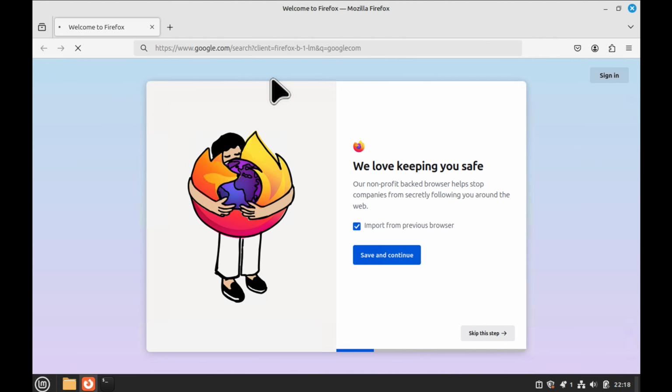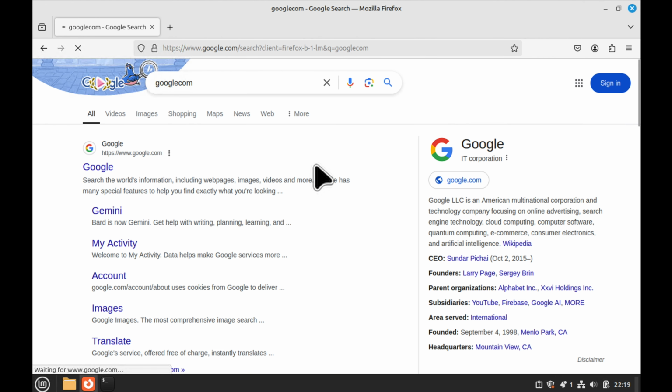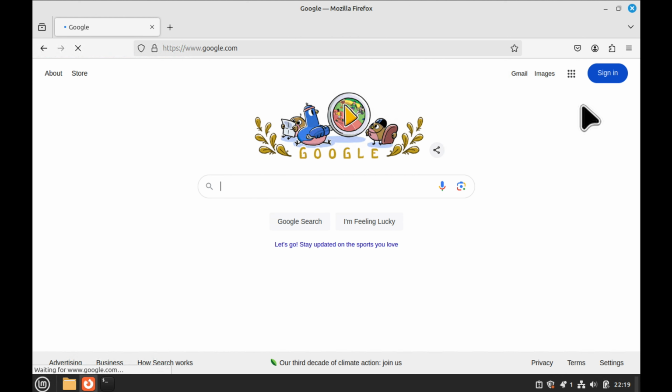I just typed google.com, which is coming fine. Okay, it is working fine, right? The Google homepage is coming fine. That means the internet is working properly. Okay, so that is great.